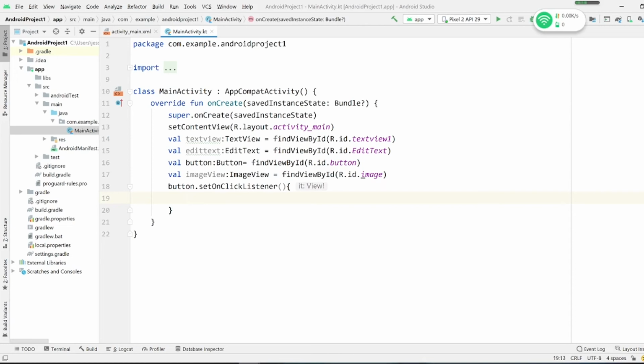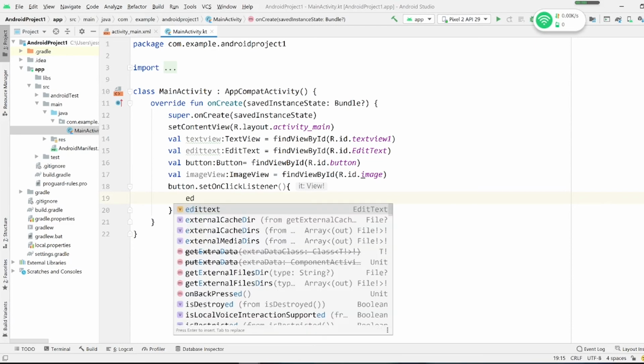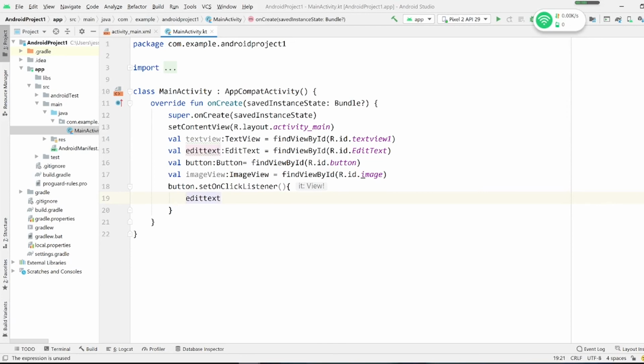So we want to get whatever they input inside the edit text and then change the text view to match whatever they enter in the edit text. But first of all, we're going to make sure that the edit text is not empty. So let's first check that.